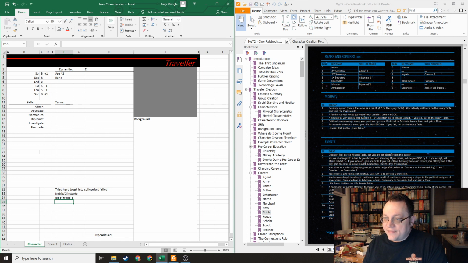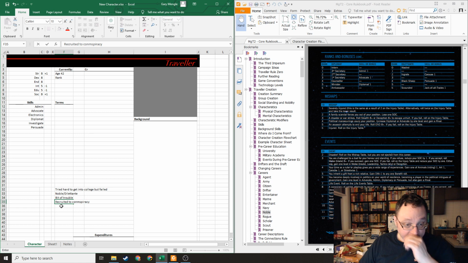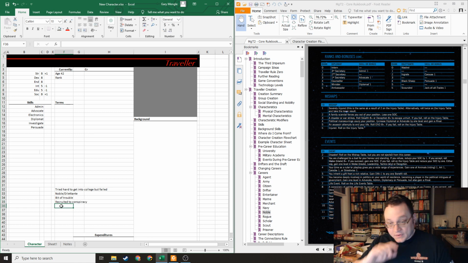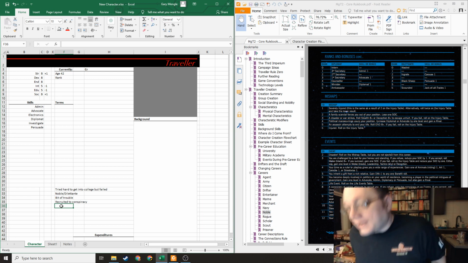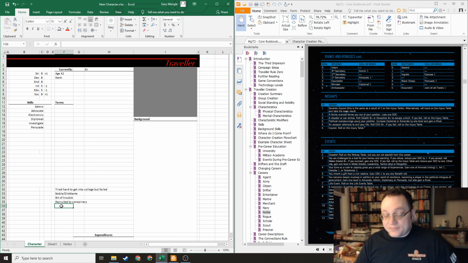So let's roll on the mishap table as the conspiracy collapses. He's been recruited into an ill-advised conspiracy. We have a 3. A disaster or war strikes. Roll stealth 8+. So let's make some notes here. All right, disaster or war strikes. Roll stealth 8+ or deception 8+.